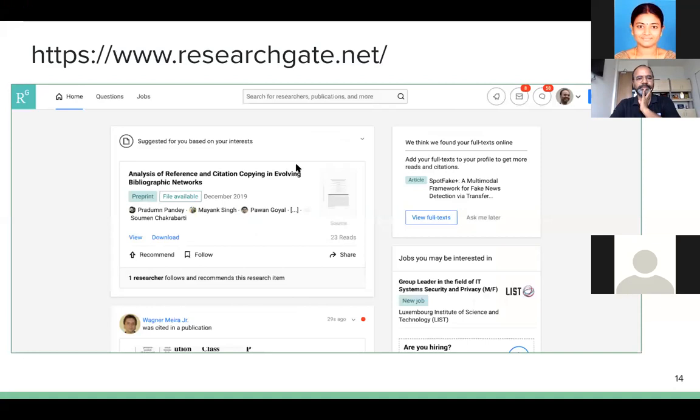So how many of you already have an account on ResearchGate? Very nice. I think ResearchGate is getting very popular. My recommendation for ResearchGate would be that it's basically a social network of people who are doing research, right?